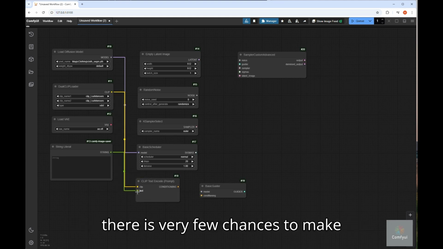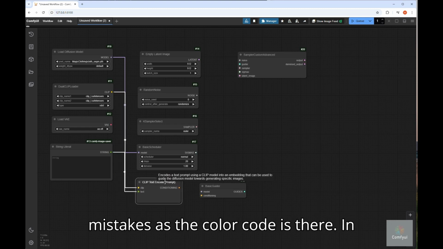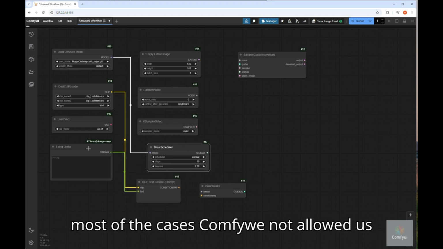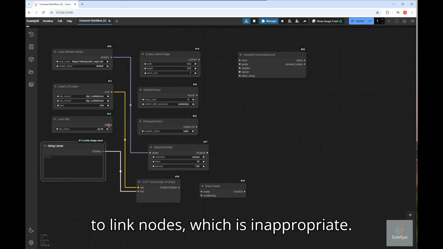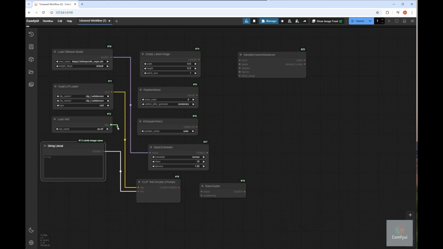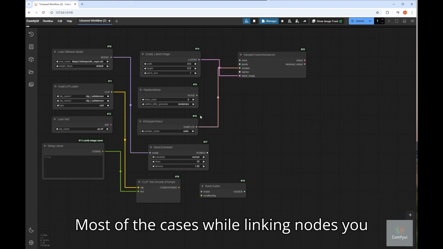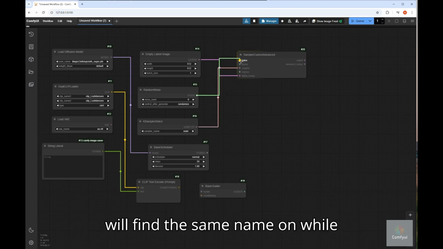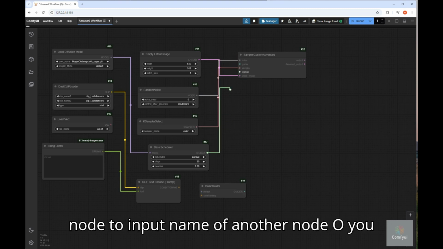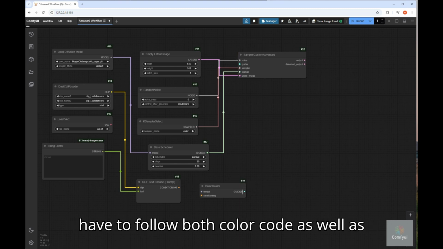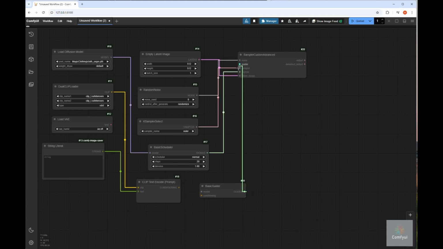There are very few chances to make mistakes as the color code is there, and in most cases ComfyUI does not allow us to link nodes which are inappropriate. Most of the time, while linking nodes, you will find the same name when connecting the output name from one node to the input name of another node. So you have to follow both the color code as well as the name.